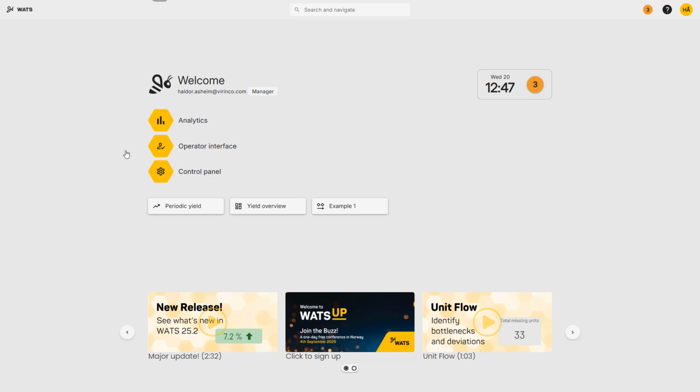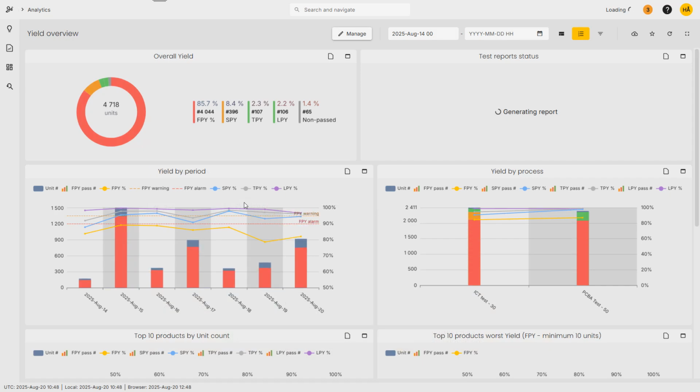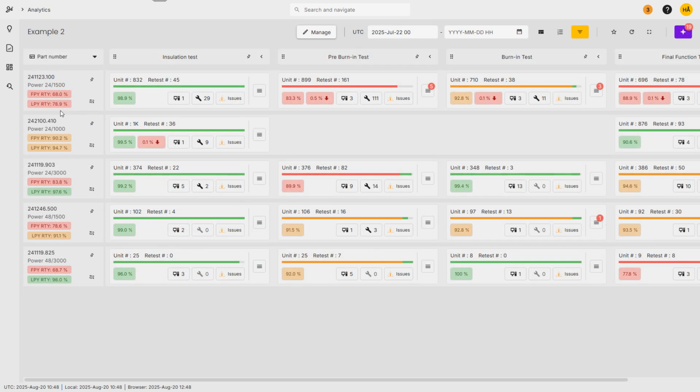Before we go ahead and do any root cause analysis, let's get an overview of our production. And there are primarily two ways of doing this, and they serve different purposes. That is the dashboards and the process heat map.